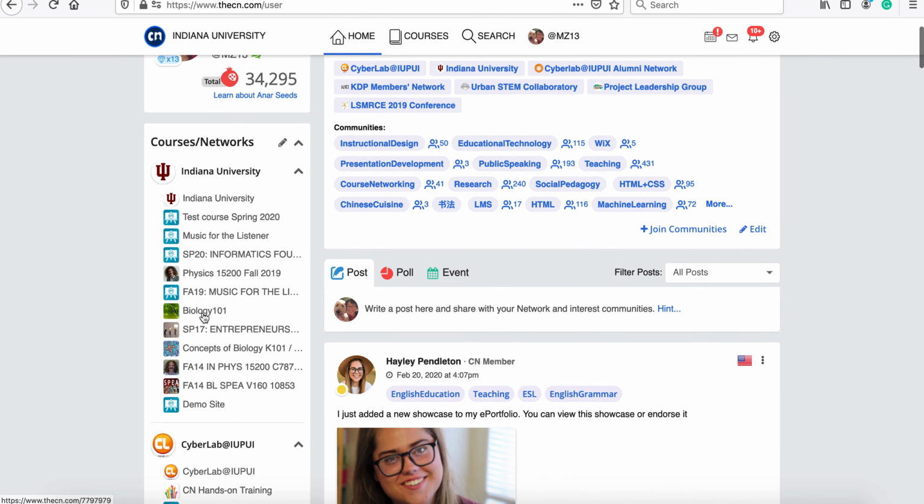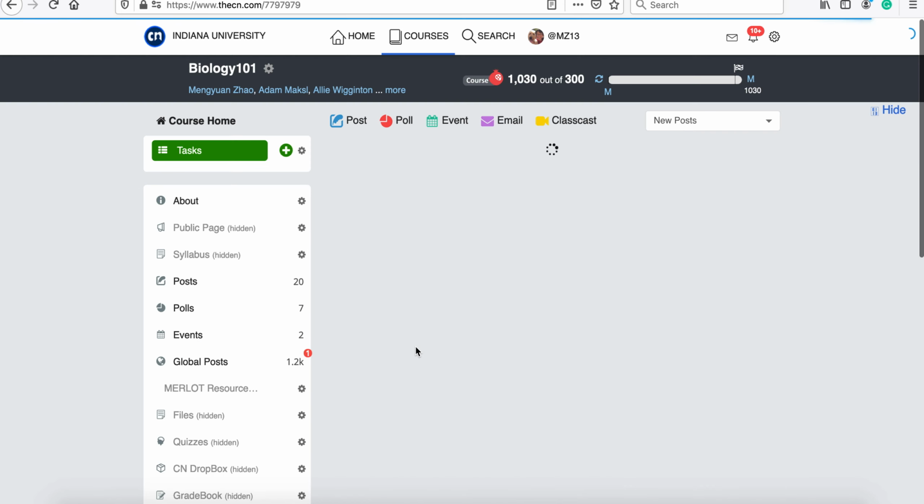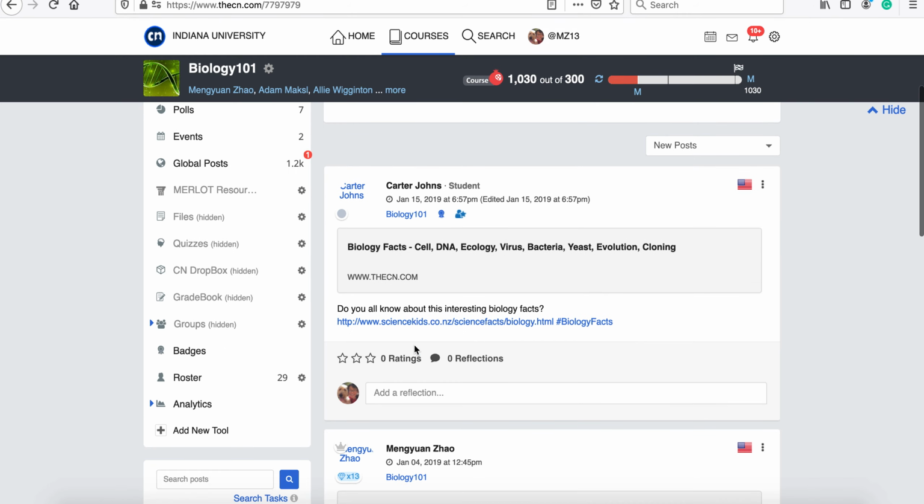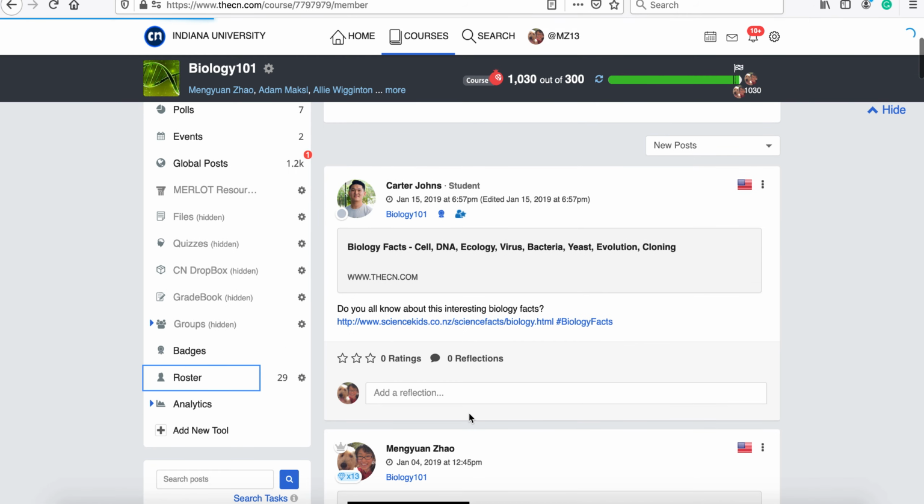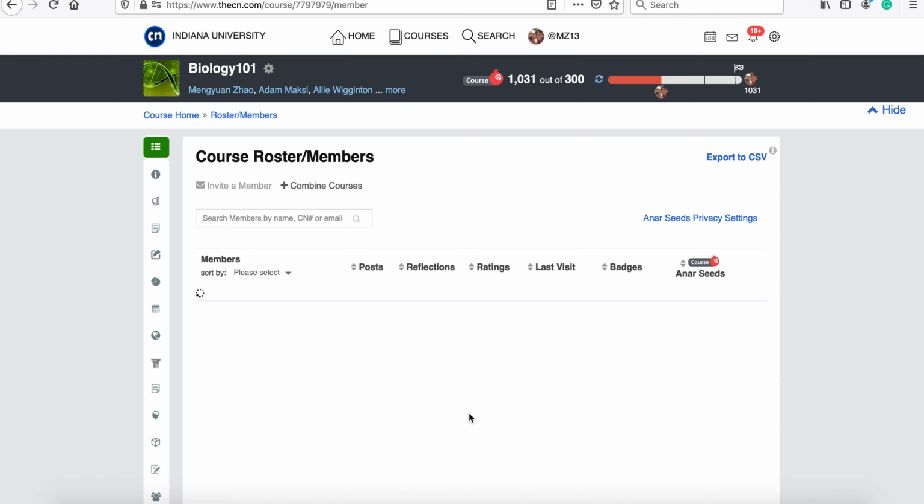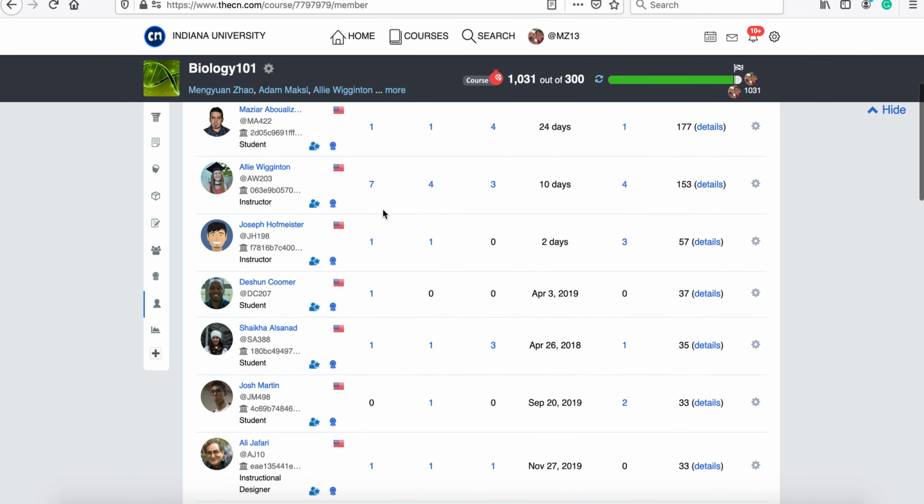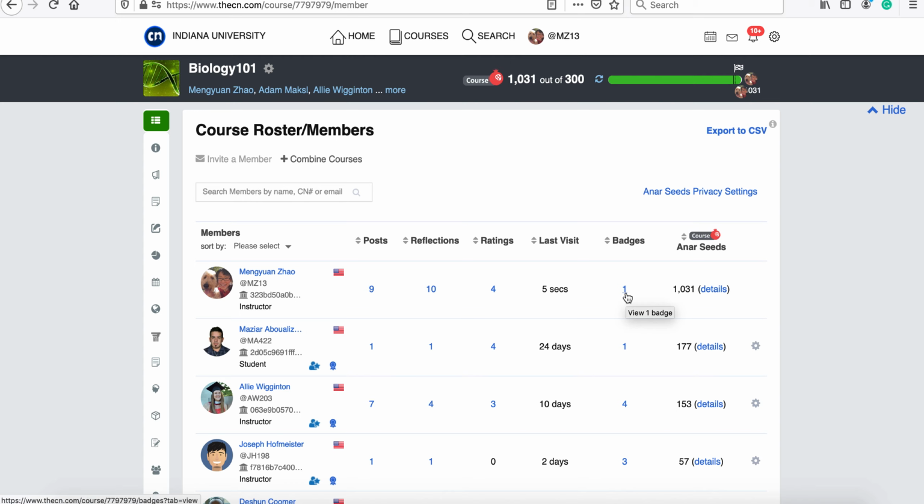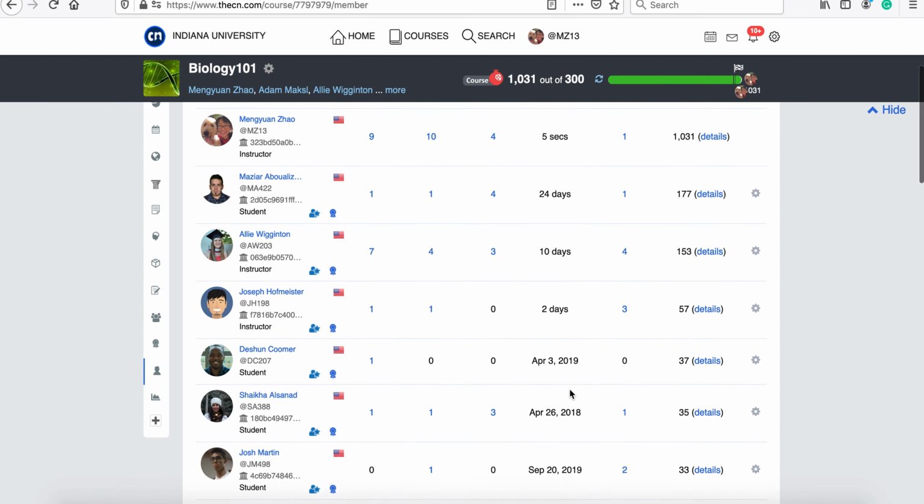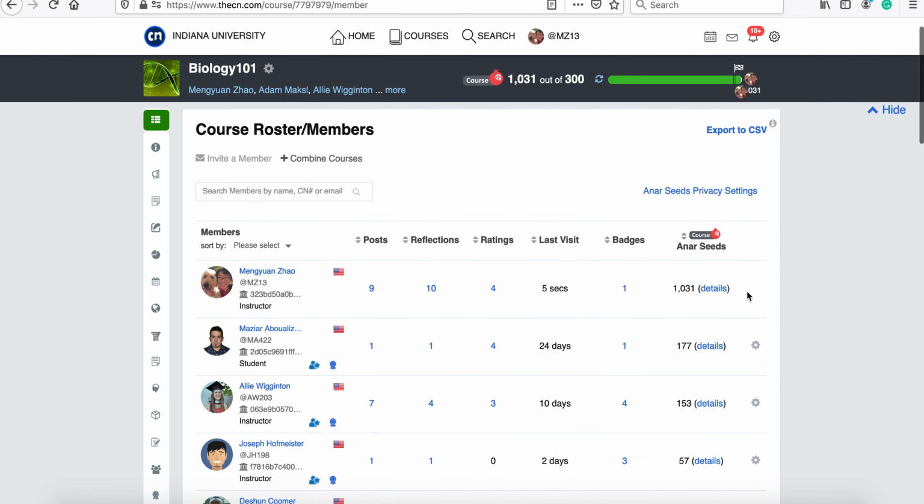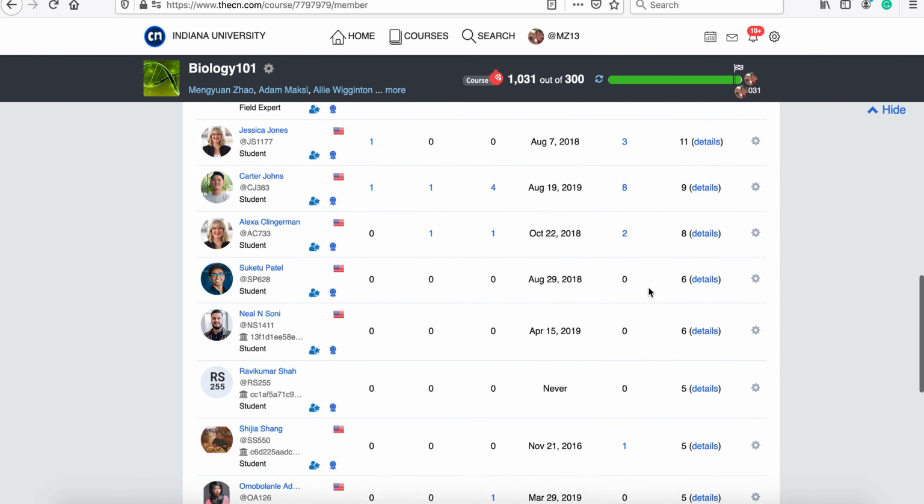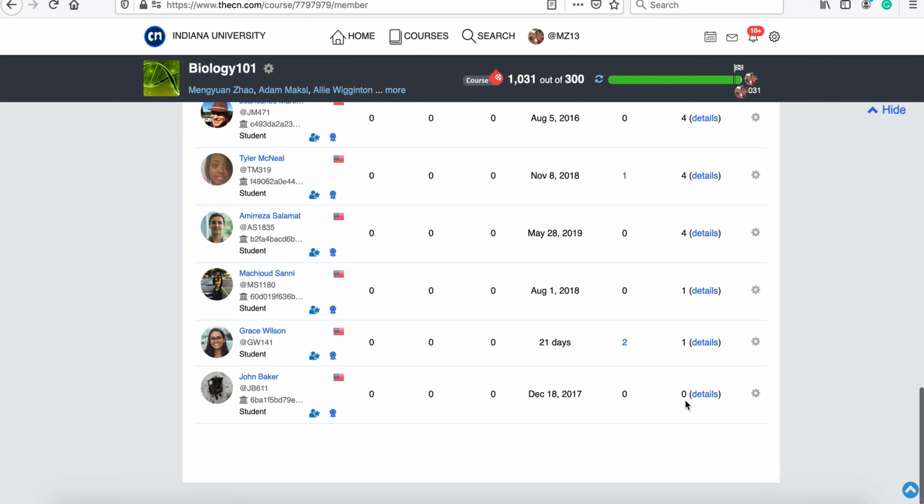I have a lot of courses, so in this course, I already have students. If we go to roster, you can see all of my students are shown, right? And then I can look at their posts, their reflections. I can look at badges that they have earned. This roster is sorted based on NR seats, the top NR seats recipient on the top, and then the least active member at the bottom.